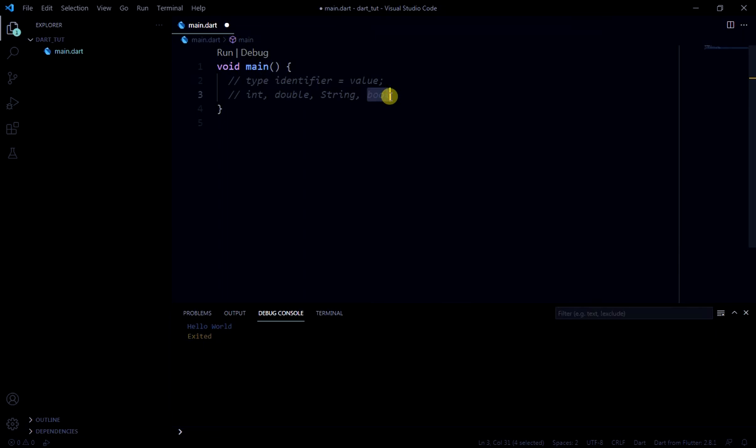And we have booleans, which just evaluate to true or false. So it stores values that are either true or false. You can think of it like a yes or no kind of thing. So how do we declare variables of these types in Dart? The way to do it is simple. There are multiple ways to declare variables like this in Dart.